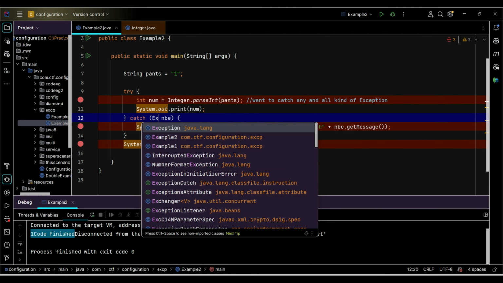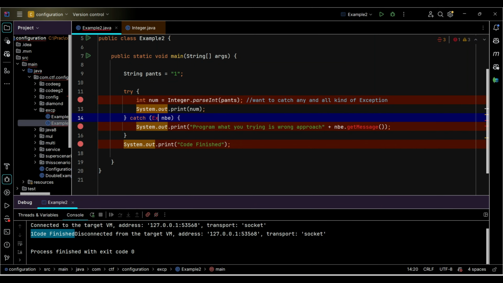Any suspicious code you are trying to write, you will be able to handle it over here. Now if you want to handle any kind of exception over here, there is an Exception class. This is called the generic exception handling technique, where you can handle all the exceptions.